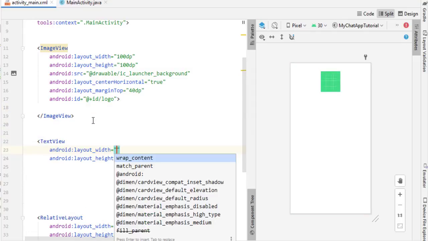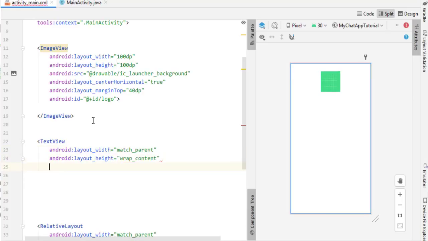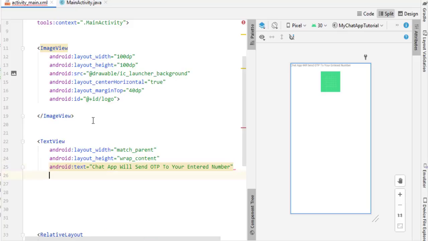So I simply take an open bracket, type here text view, set the layout width match parent is fine, and set the layout height wrap content. Now you have to type any text which you want. So I simply type here chat app will send OTP to your entered number. So you can type any text, it is your choice. Now you have to set any text size, it is your choice, whatever you want. So I set 20 sp, it is fine.